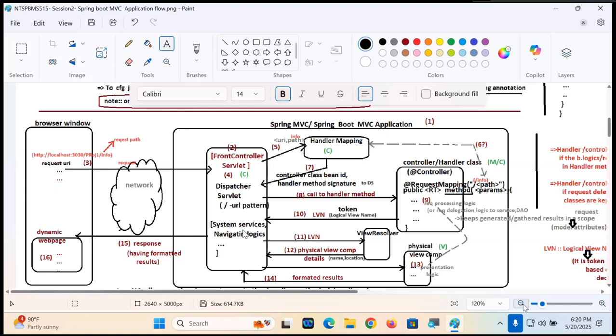View resolver talks to the property file or XML file, submitting the logical view name, and gets the name and location of the physical view component. It then sends those details back to the dispatcher servlet. Are you getting my point there or not? Okay, that's great.